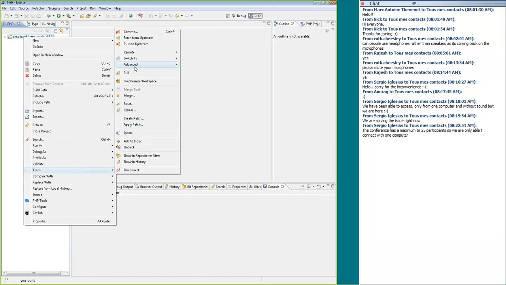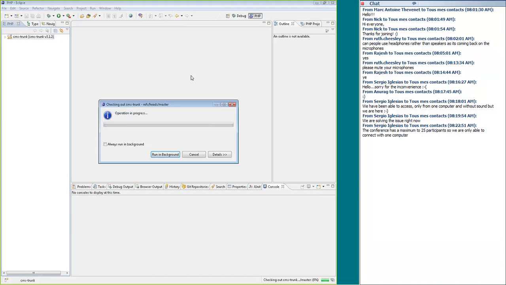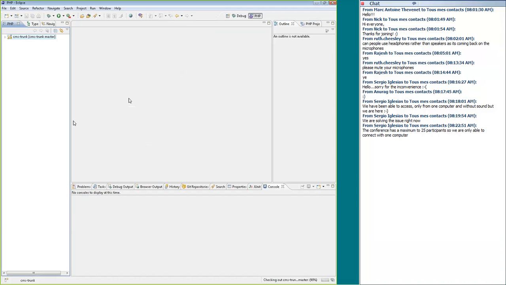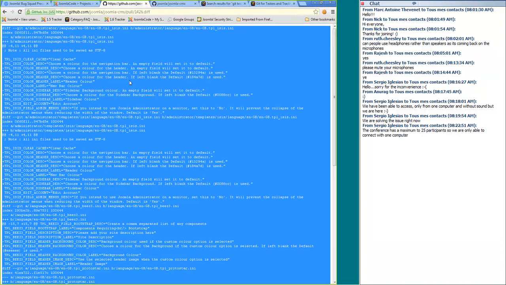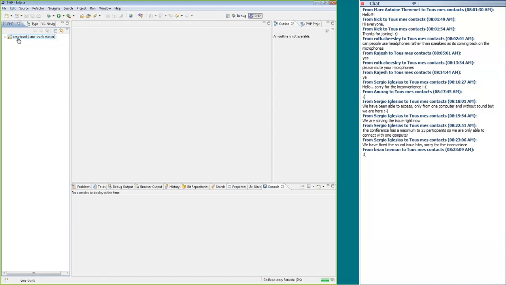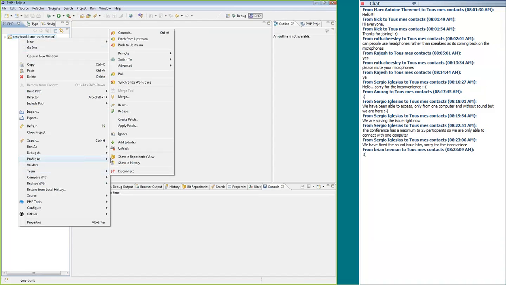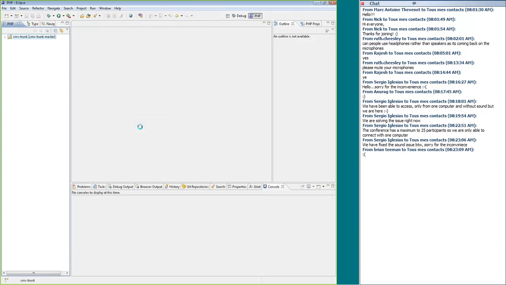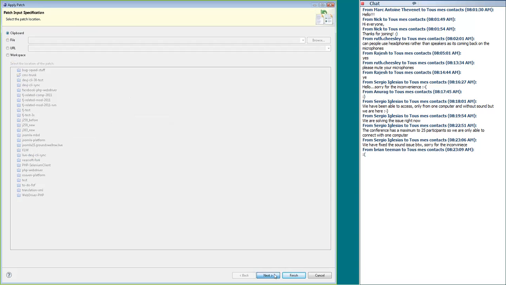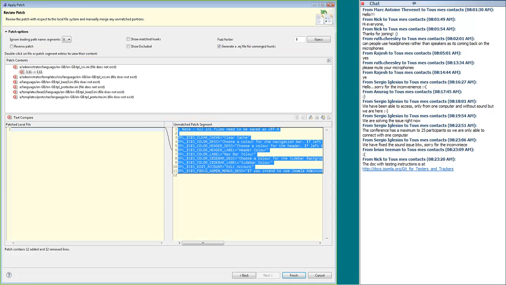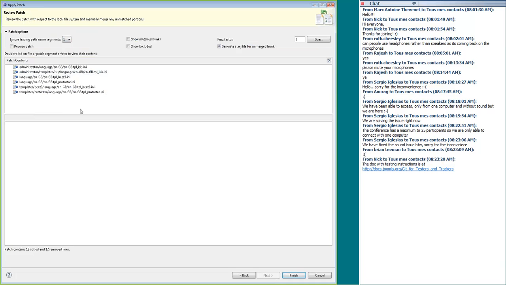Switch to my master branch. So if I copy this entire diff file into my clipboard, and then I go to Eclipse, Team, Apply Patch from Clipboard, and in Eclipse you've got to do this extra step, which is kind of a pain. Now it's showing me which files are going to be changed with this patch.